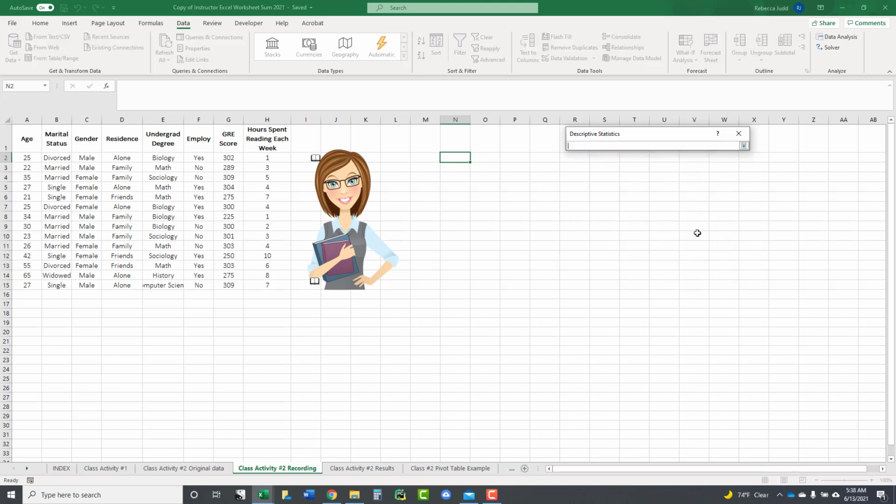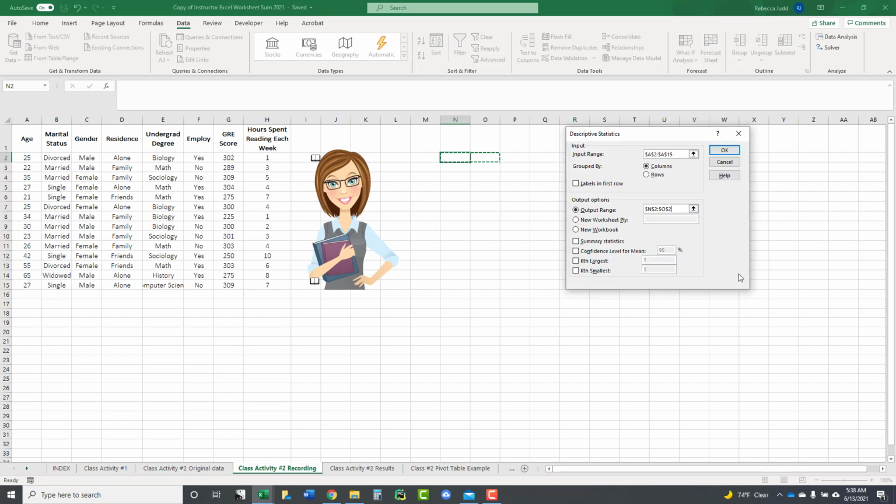So you click on your arrow over here and you can select just 2 cells. That's all you have to select, 2 cells by each other. Okay. Click on your arrow back. I now have my input range. I now have my output range.